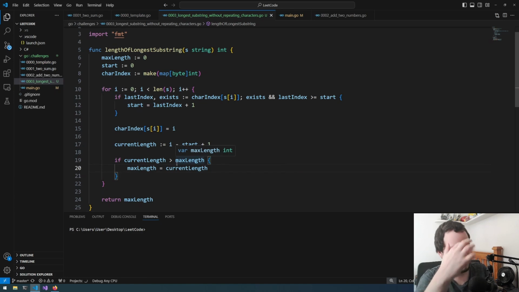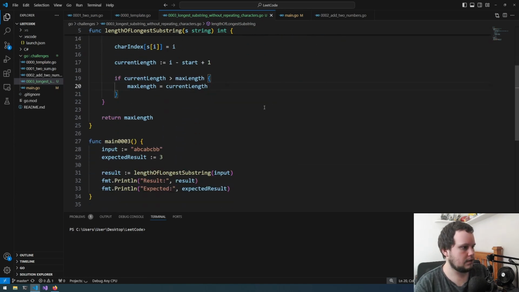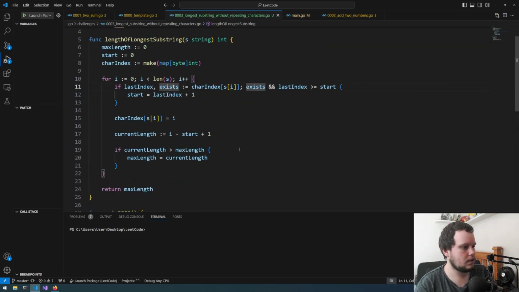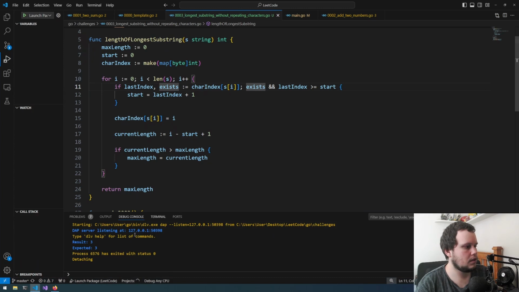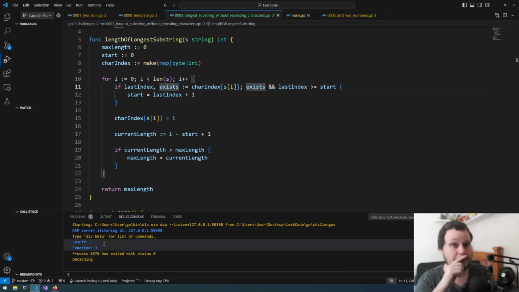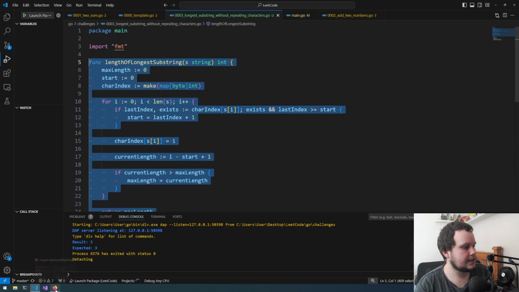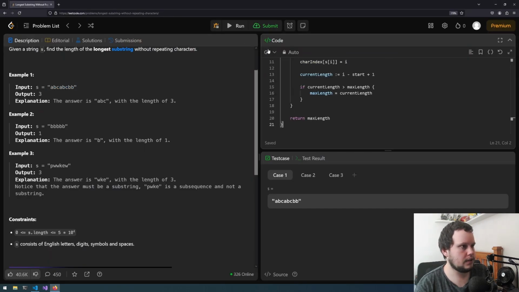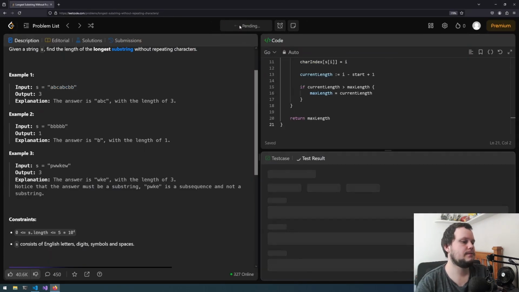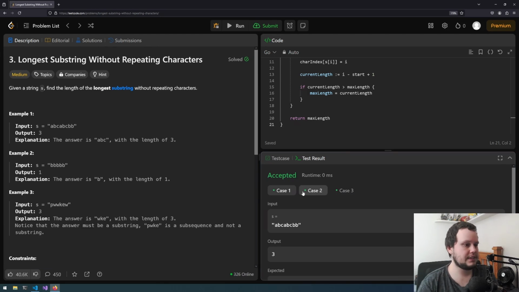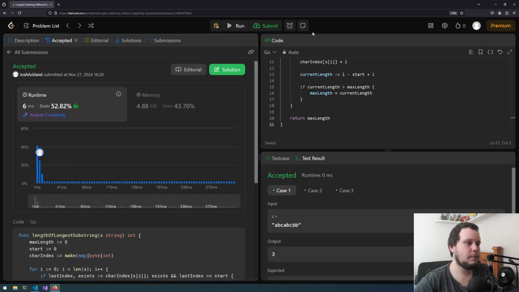And I think that should be all to get it working. So if we run this now, we got 3, which was expected. So hopefully, if we just copy this into LeetCode and run the test cases, that was accepted for all the tests, and now let's submit. And that was the correct result. So that was doing the third LeetCode challenge, longest substring without repeating characters in Go.